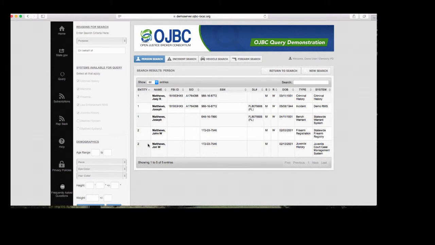The broker is then distributing that to the systems. In this case here, these are mock systems with mock data. However, it very closely mimics the way this would work in the real world. The broker then receives the information from those systems and then returns it back to the portal. So what we see here are 5 records returned from 5 different systems: criminal history, the records management system, warrant system, firearm registration, as well as juvenile history detail.